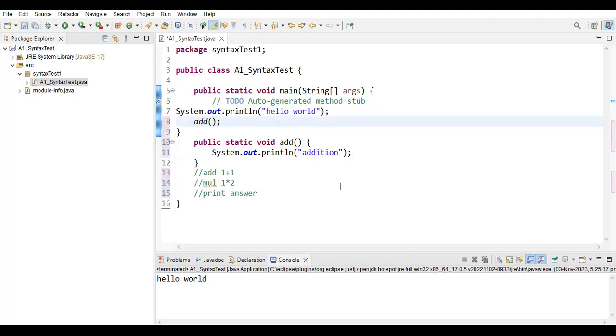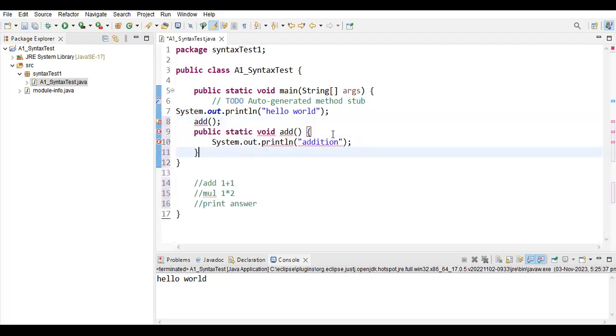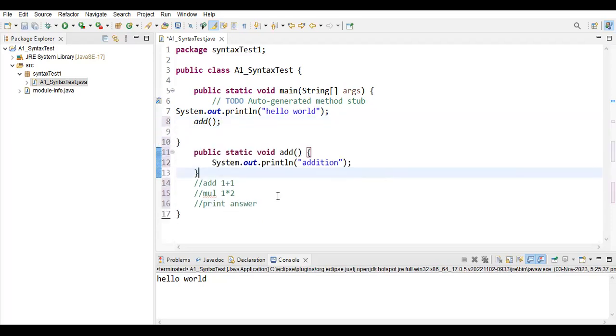Remember friends, whenever we create a function, that function has to be informed to the main method. Also, we cannot create one function inside another function. If I'm trying to give this function inside the main method, it's showing an error. One function cannot be created inside another function, and functions are also called methods.